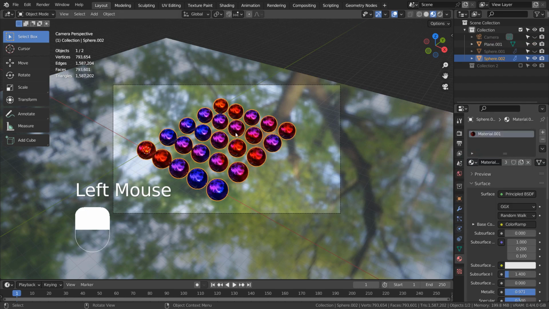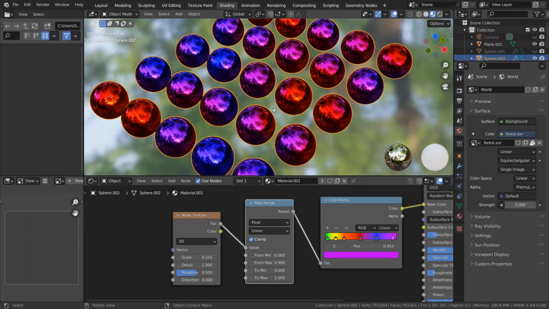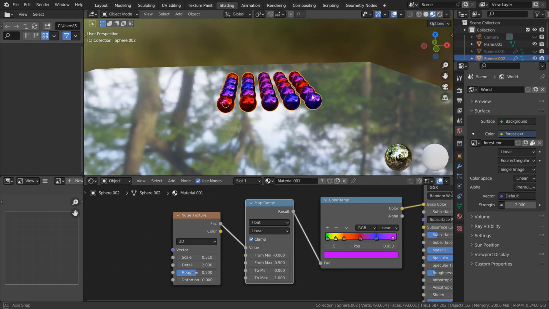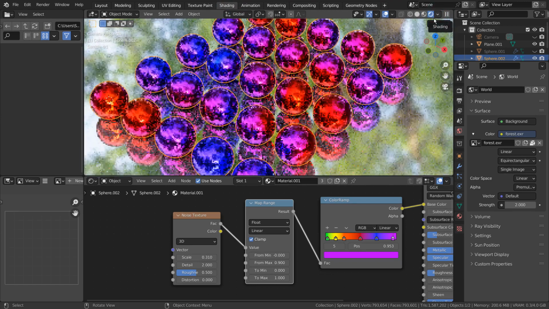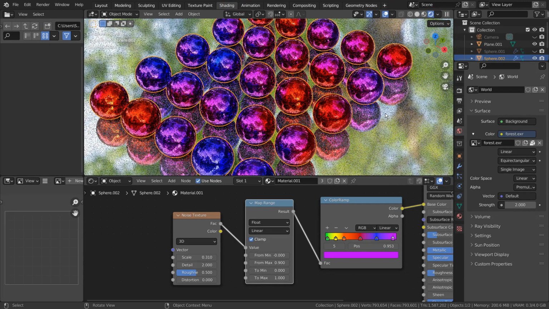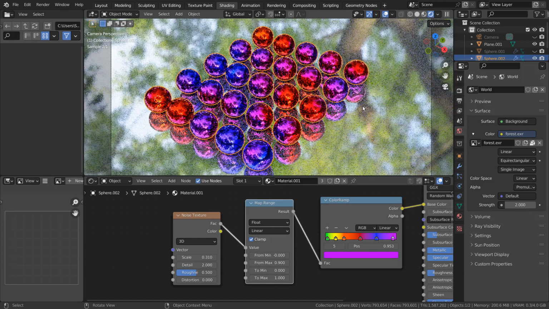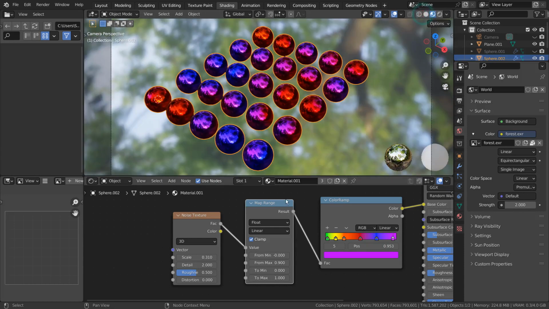We can create a very interesting effect by using arrayed or joined meshes. Check this out. This is what I wanted to show you.